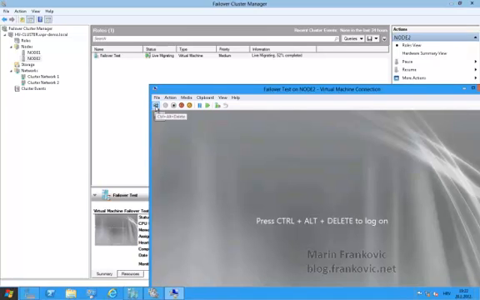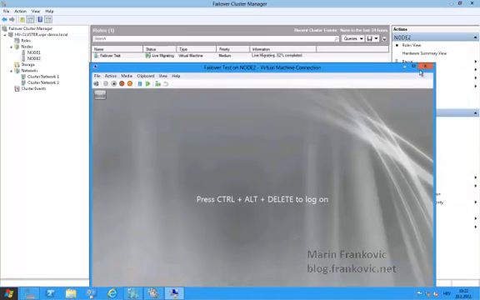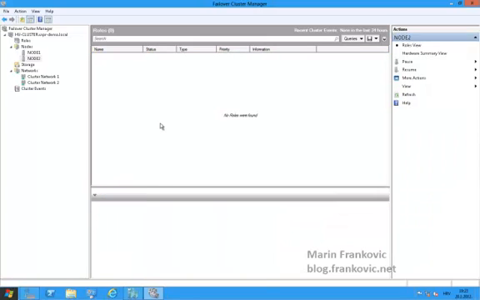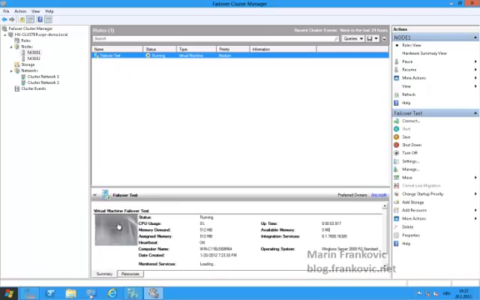I guess it has already migrated partly to node 1, so I cannot access it, at least not through this way, remotely connecting. So just a couple more seconds. Okay, that's it. The virtual machine is now on node 1, working as if nothing happened.